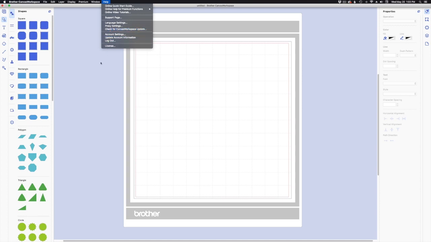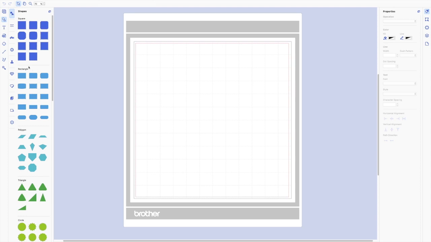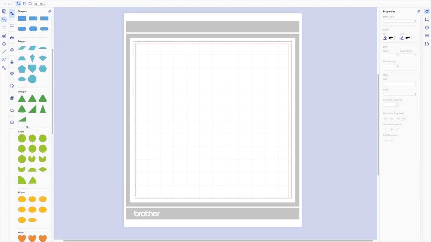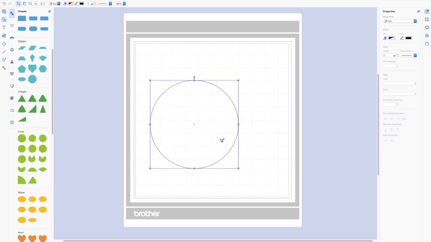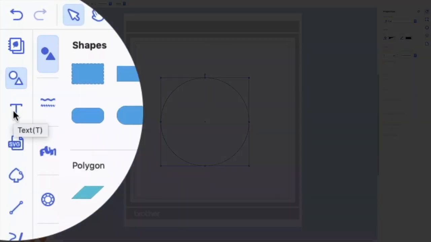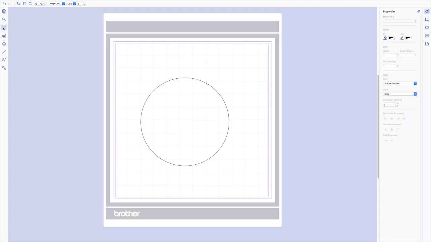So here's what I'm going to do. I am going to first, from the general shapes that are here, scroll down to the circles and grab myself a circle. And I'm going to make it nice and big just so that I can see everything really easily here on the screen. Then from the menu on the left-hand side, I'm going to choose text and click, and you can see a text box appears.